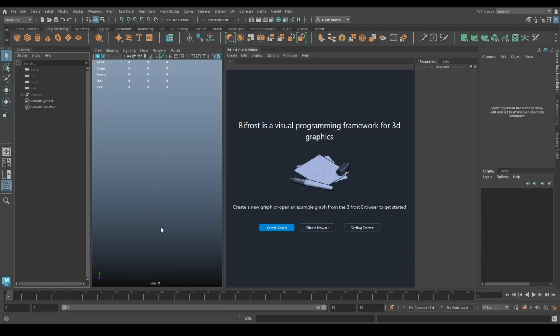Today's topic is volumes. We're not talking about simulation volumes here, so we're not talking about smoke, fire, explosions and particles and stuff like that. That's next week. This week we need to get a really good handle on how Bifrost handles volumes, and the different kinds of volumes there are. So we'll start with that.